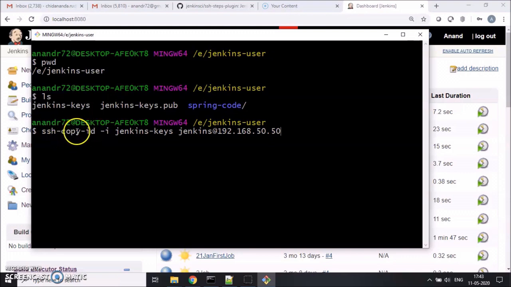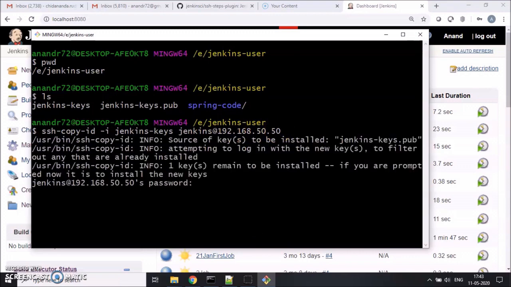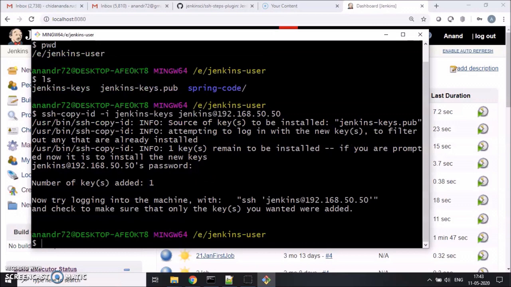So ssh-copy-id -i, and I'm going to give the key that is there. My key pair name is jenkins-keys, and where do I want to copy these keys onto? This is the IP address of my Linux box, and jenkins is the user that I will use in order to copy my keys. Now it will possibly ask me for my credentials. I remember my credential, so I provide that. So with my credential from my Windows box, it copied the keys onto my Linux system.